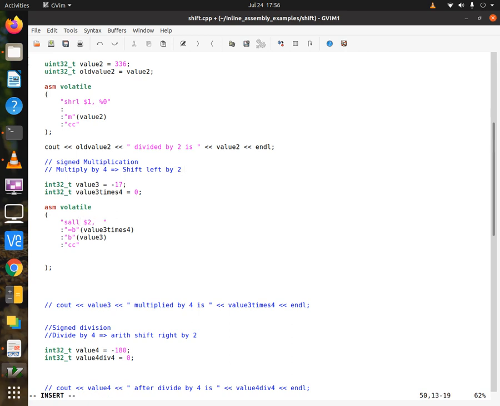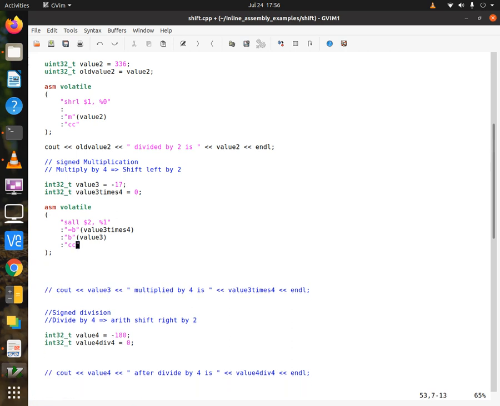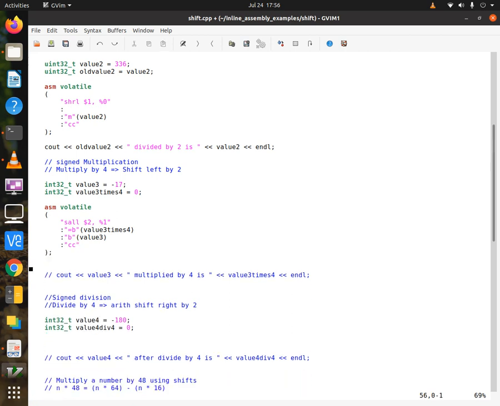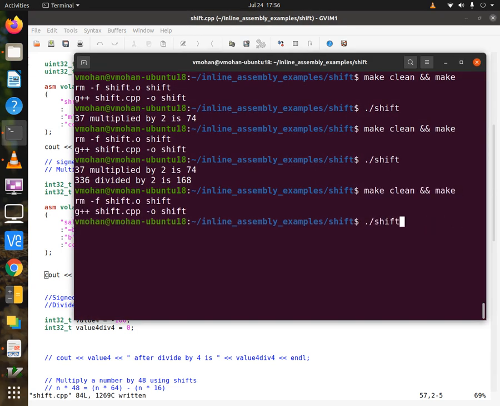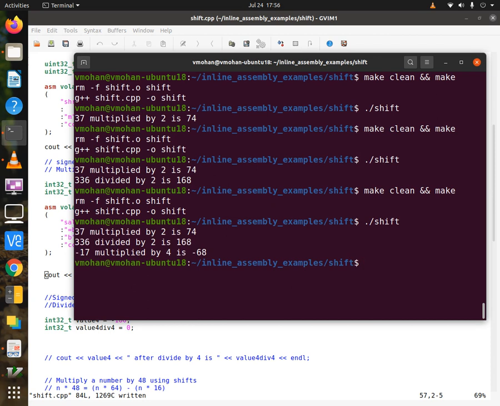So I give 2 as the shift count here, and the input is going to come from the EBX register, which I specify with %1. So this should give us the value 3 multiplied by 4, which will be -68, and that is what we see here as the output of the third example.